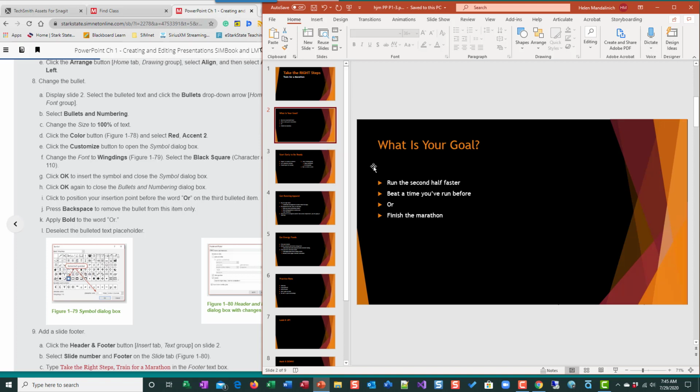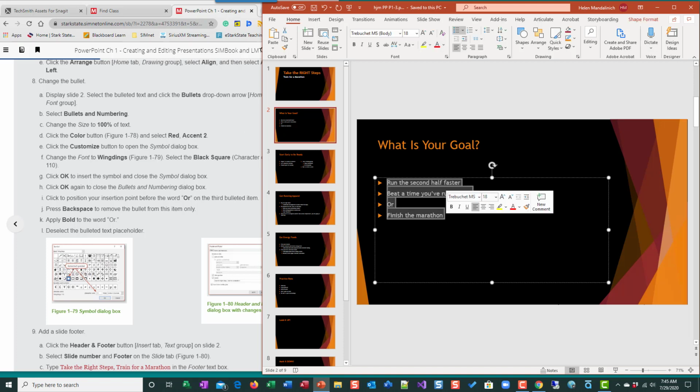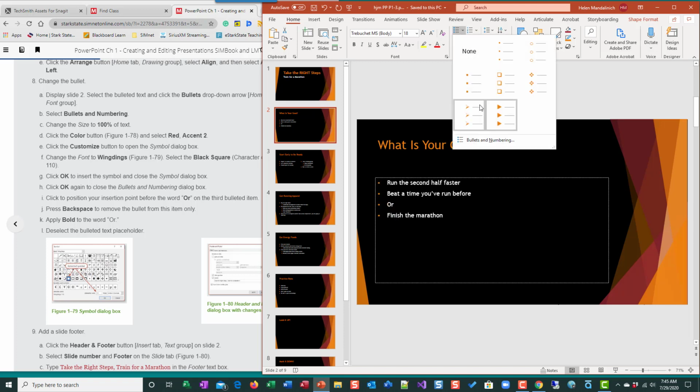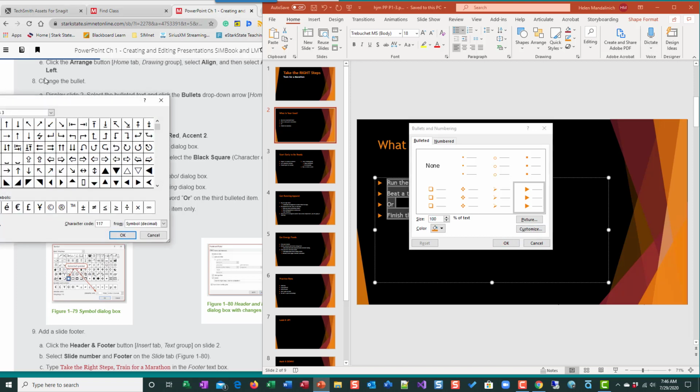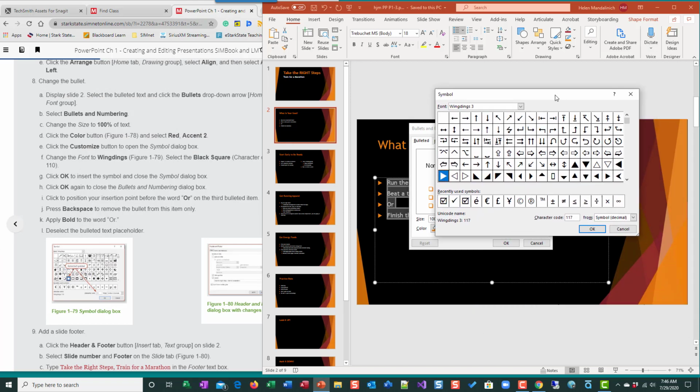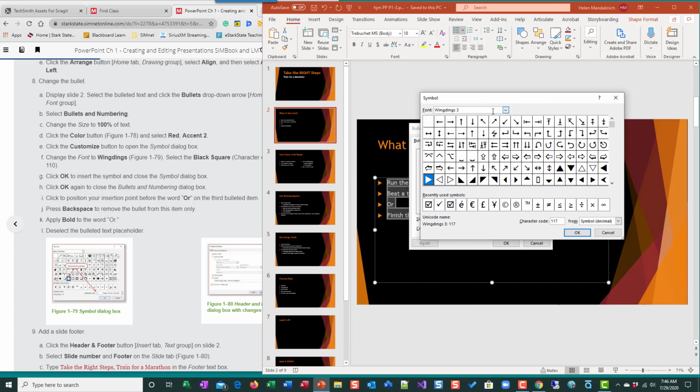So we're going to go to slide 2 and select the bulleted text. And then up here in the bullets, in the paragraph group, we're going to do the down arrow. We're going to select bullets and numbering. We want to change the size to 100%, so the bullet will be the same size as the text. And then we want to customize. So once we customize, we're going to get this, and we're going to select Wingdings.